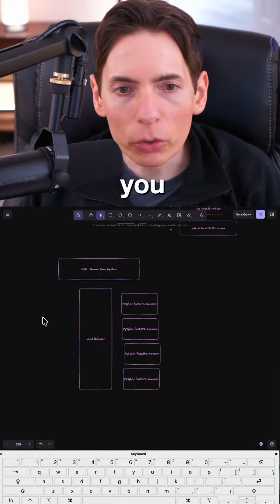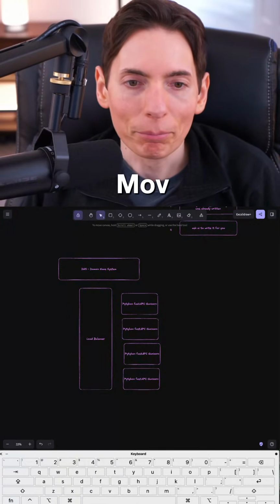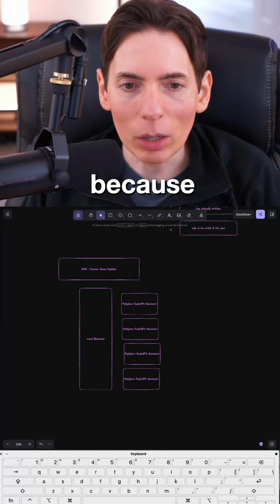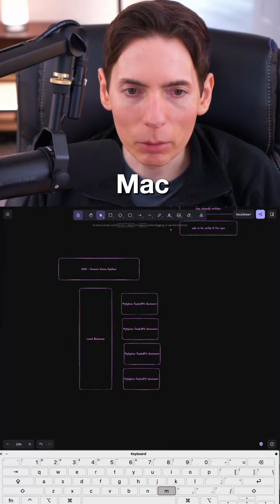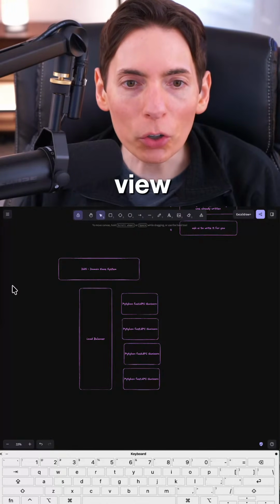For streaming, what do you use for the file format? I use MOV. I use MOV because I'm on Mac.